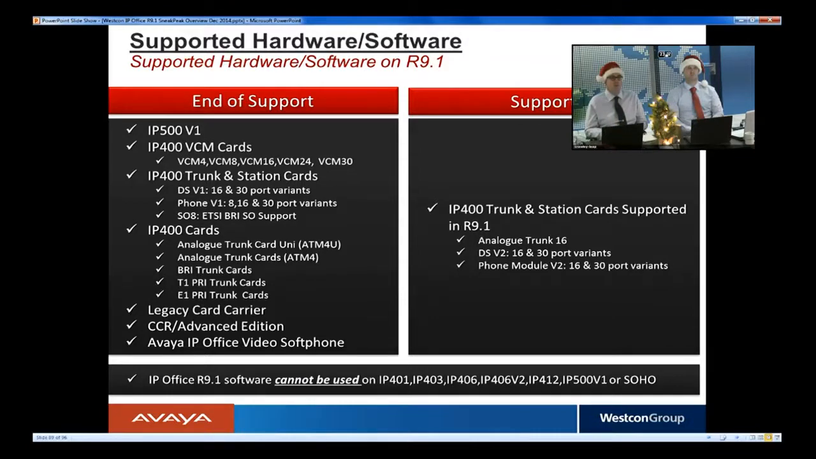file of that system, an engineer or support here at Westcon can clearly tell you what one you've got and whether it's not supported. Also not supported are the legacy card carriers. So if you've got an existing system with legacy card carrier, even a V2 system that's currently got that with any of the PRIs or the VCM cards, that is no longer supported. Nor, as it says there, the CCR Advanced Edition, or the video soft phone.